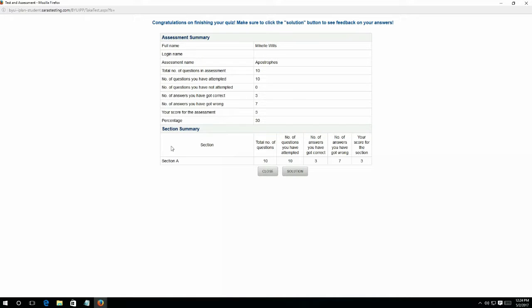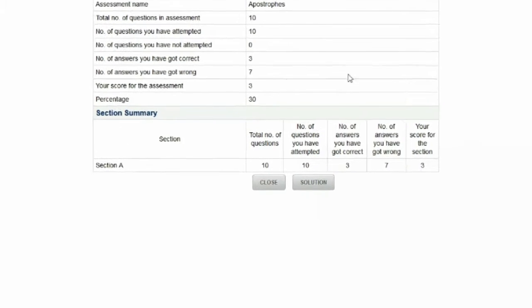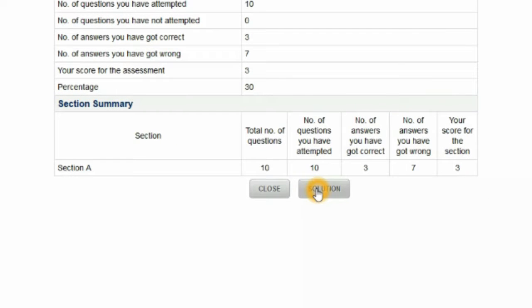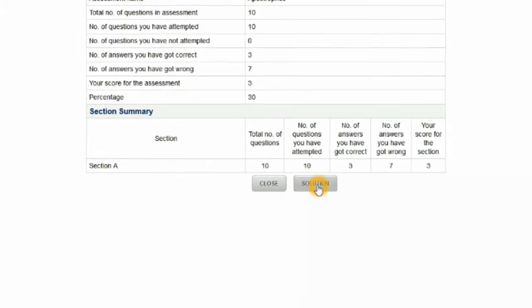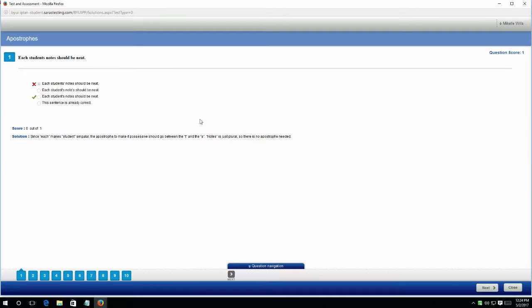This is the assessment page showing how many questions you got right and how many questions you got wrong. If you click on solution down at the bottom, it'll take you through each specific question and highlight which answer you chose and the correct answer, so that you can figure out what you did right and what you did wrong.